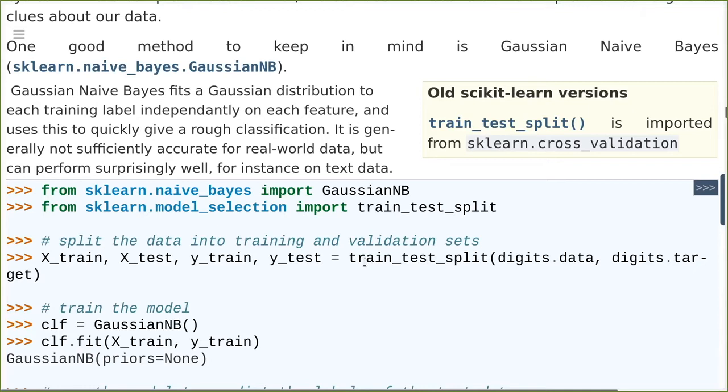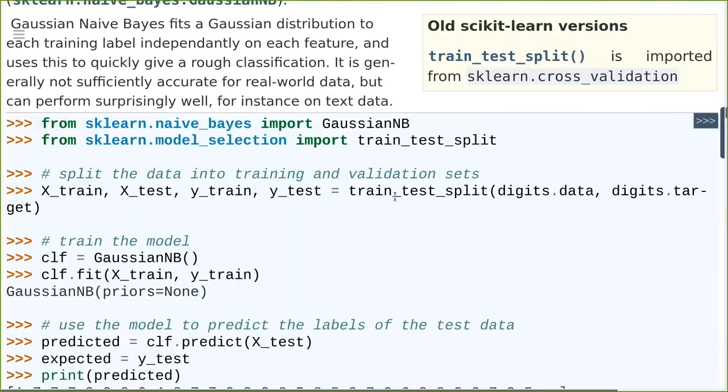So to go back to my example, we're trying to build a classifier that separates digits. And for this, we're using the simplest possible classifier, which is the Gaussian naive Bayes. And we're splitting the data in train and test set. And for this, we're going to use train_test_split to separate X_train, X_test, y_train, and y_test. And now we can fit the model.